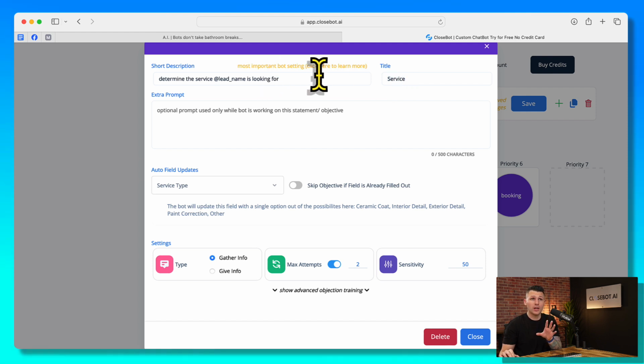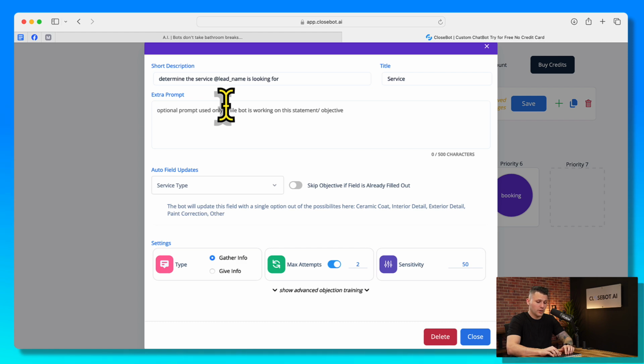Your prompt should not be super long. It shouldn't be really more than 25 characters, but certainly no longer than this box. And then if and only if you test it and it's not asking the questions or it's passing off information that you don't deem acceptable, then you have extra prompting area. So determine the service @lead name is looking for. Determine if @lead name is interested in one of the following: car detailing, ceramic coating, or window tint.